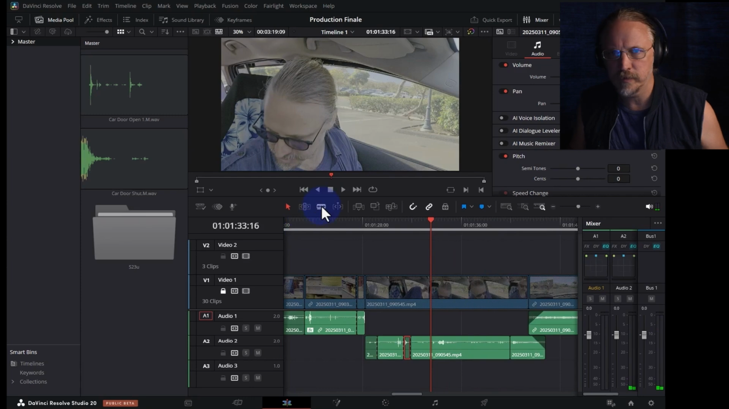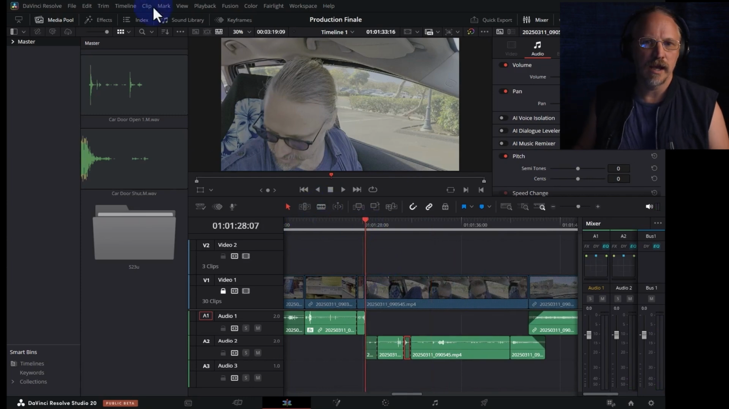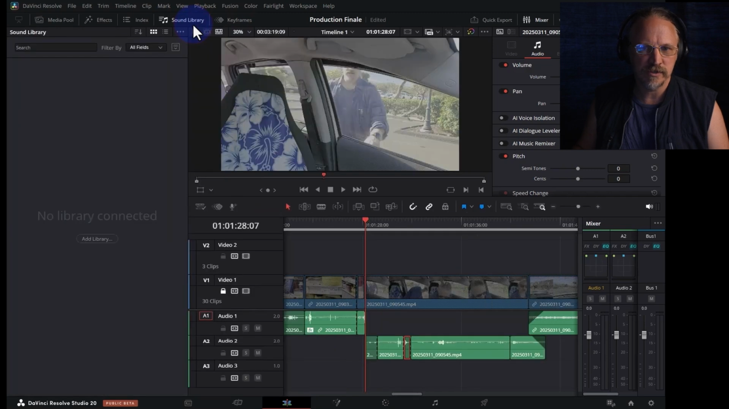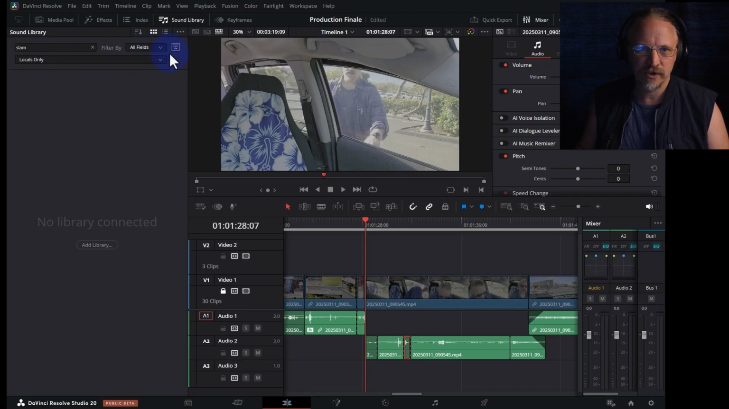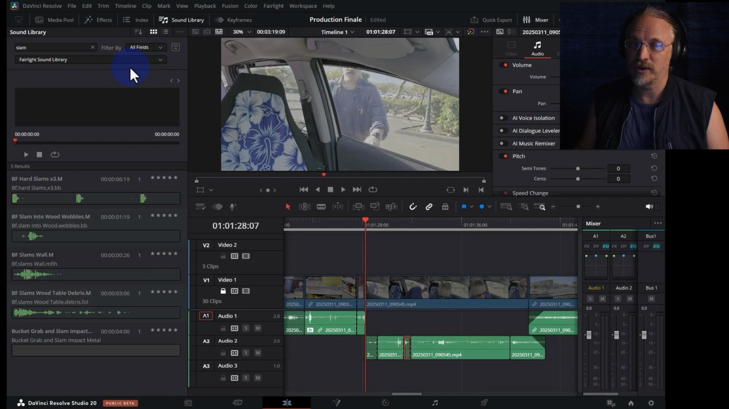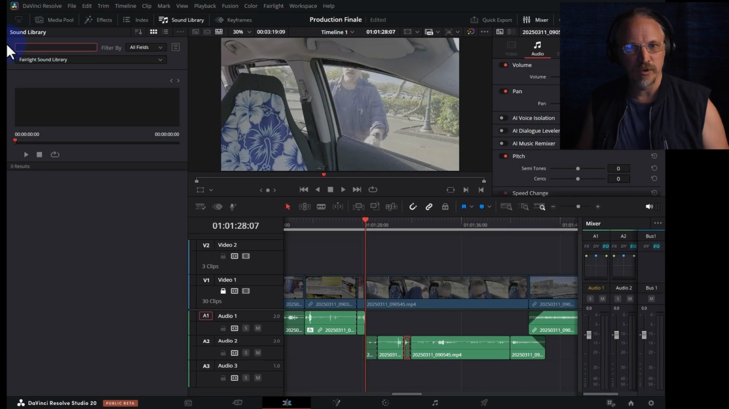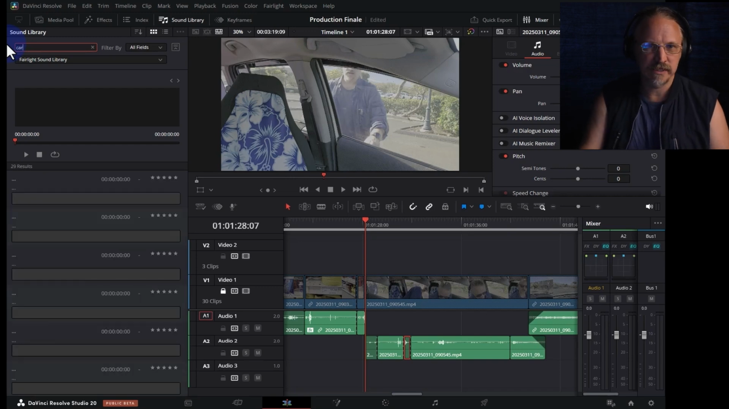But just for the sake of argument, let's go ahead and hit the sound effects and turn off the media pool, turn on the sound library, and search for car. No. Okay, search for door. Let's search for slam. No. What happened? We installed it, right? Well, as it turns out, you have to go to this little menu here and select which library you're looking at. And then it will show you nothing until you search for something. So let's say car door.